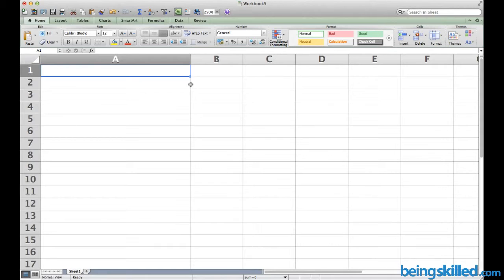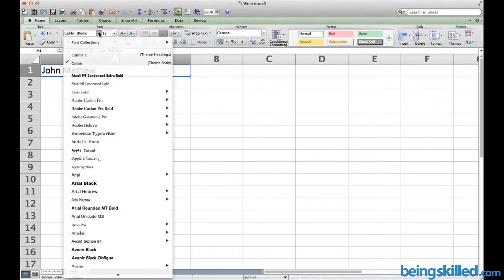Assuming that you are a new user of Microsoft Excel, we will learn how to change the fonts in Microsoft Excel. So let's start doing it. Let's say I have typed John, Matthew, and now I want to change its font. By font we mean the appearance of this text. So let's say we want to change it to something fancy.